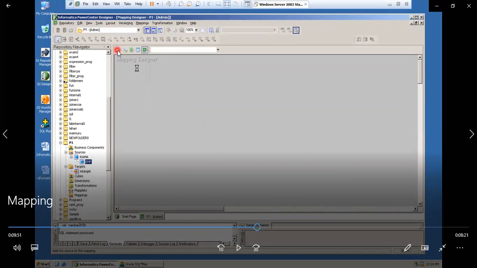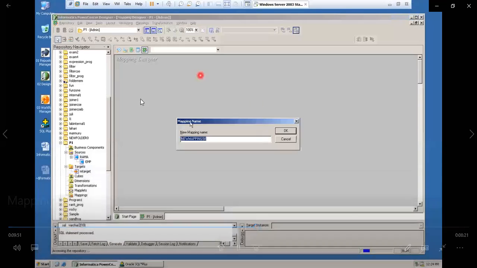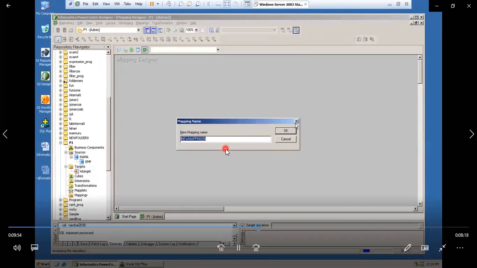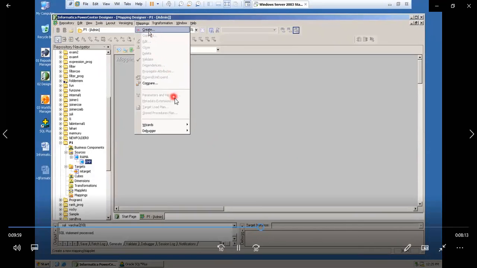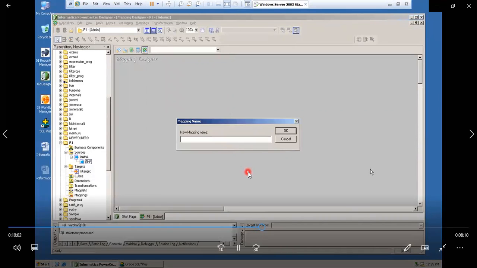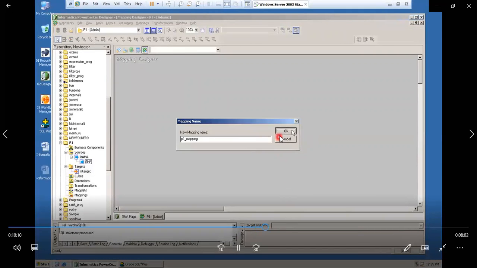The mapping is a collection of source and target objects linked together by a set of transformations. Target objects, in the sense of target tables. Source and target tables linked together indicates the mapping. Here give the name. There are naming conventions: you have to give a unique name. Create mapping, give a unique name. For example, I am giving P1, a program name, P1 underscore mapping, and then click OK.